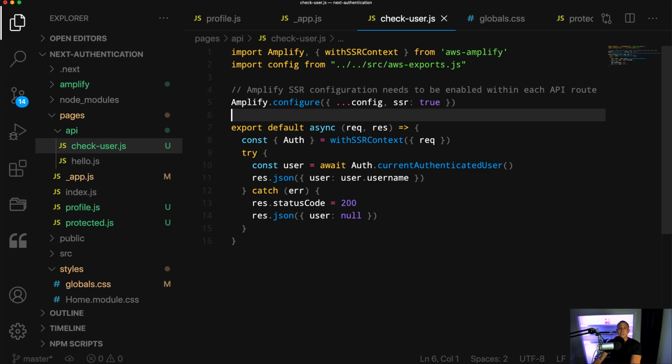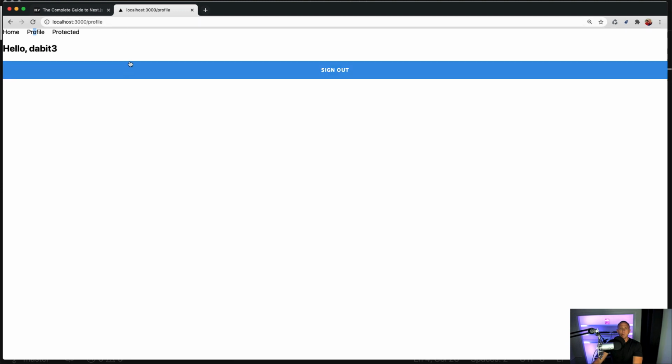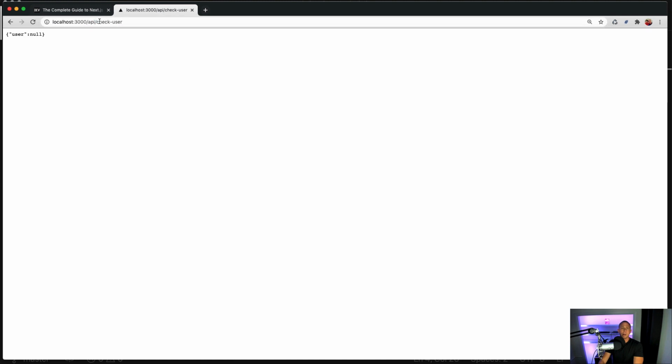And we can save this, and we should be able to go ahead and check this out by going to /api/check_user. And we see that user is Dabbit3. And if we go back and sign out, and we try that again, we see that the user is null. So zoom in a little bit so you can see that.